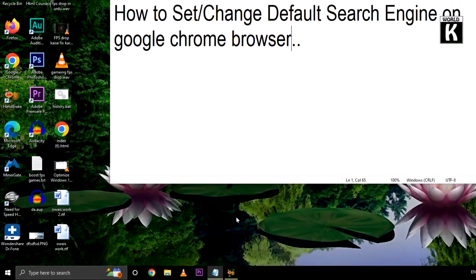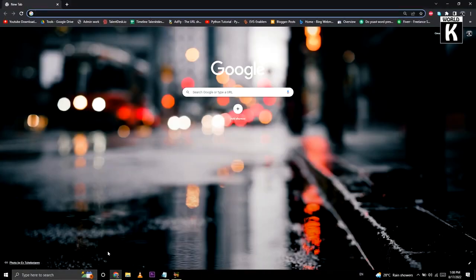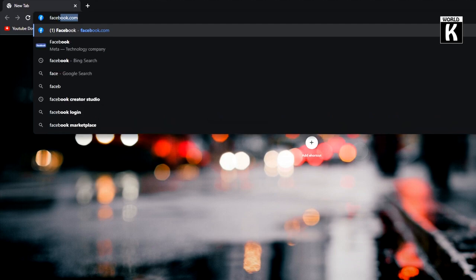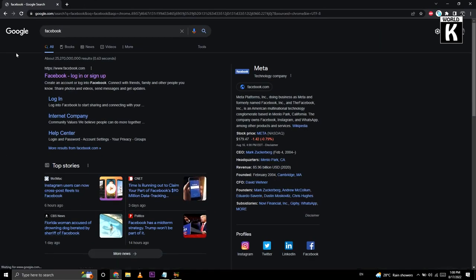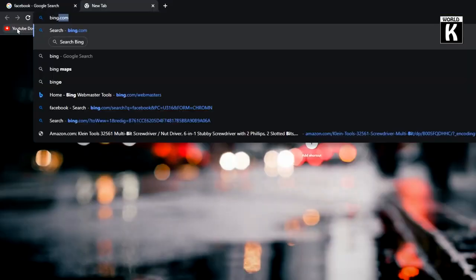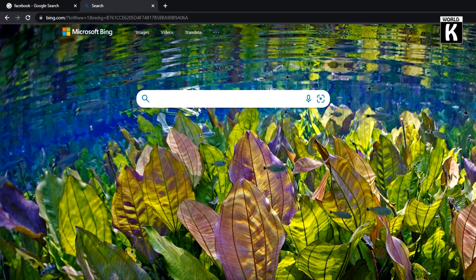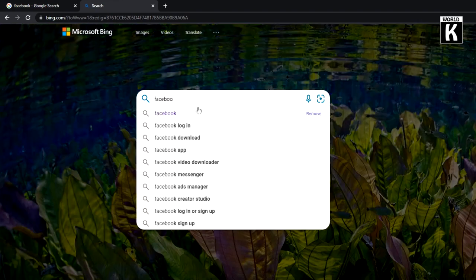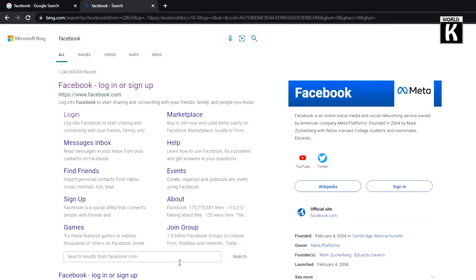First of all, open Google Chrome on your PC and after that you just need to type any term on the address bar and press enter, and here you see that this is opening in the Google search engine. But what we want is that whenever we enter any term on the address bar, it will open like this, in the Microsoft Bing search engine. So how can we do this?